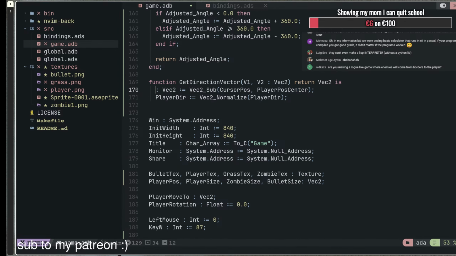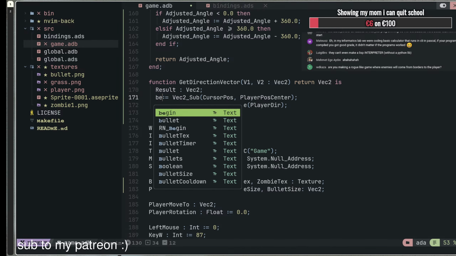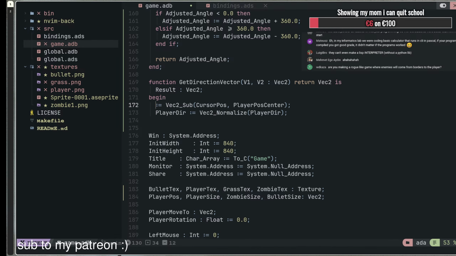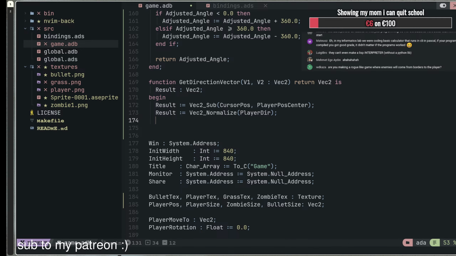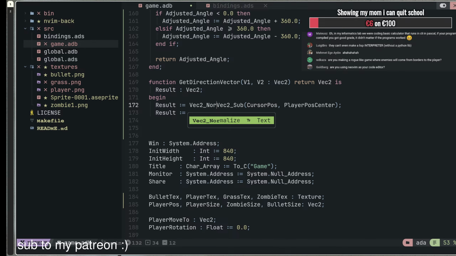Right. So we basically have a result, which is a vec2, and then we begin, and we say result is equal to that, and result is equal to that, and I mean, we can theoretically just say we normalize that in one line, right?